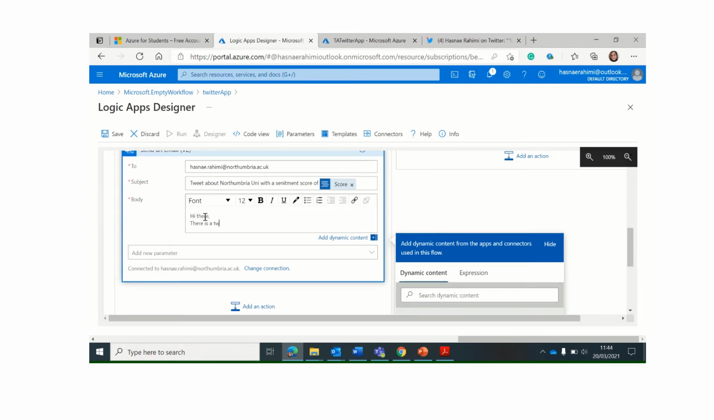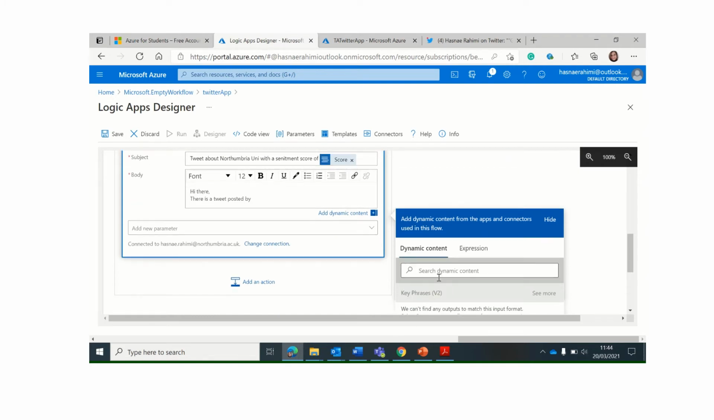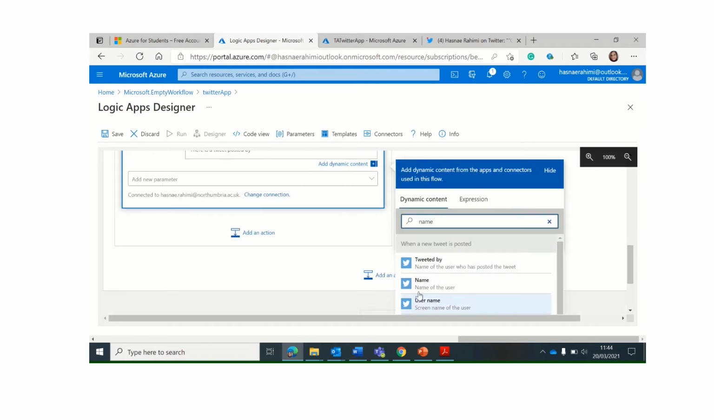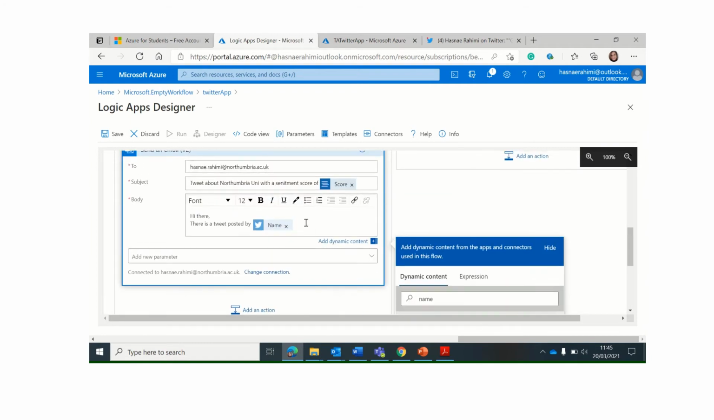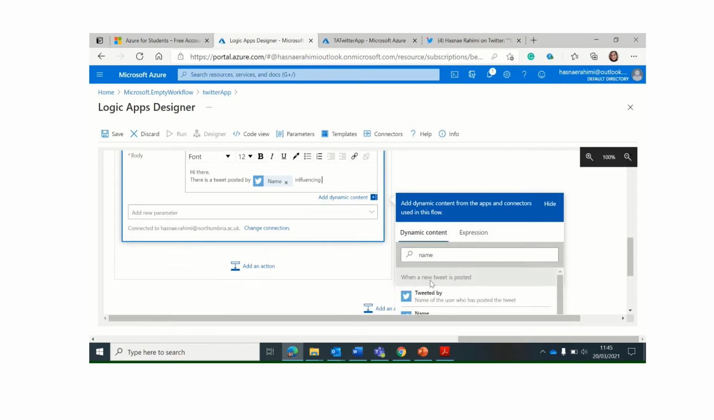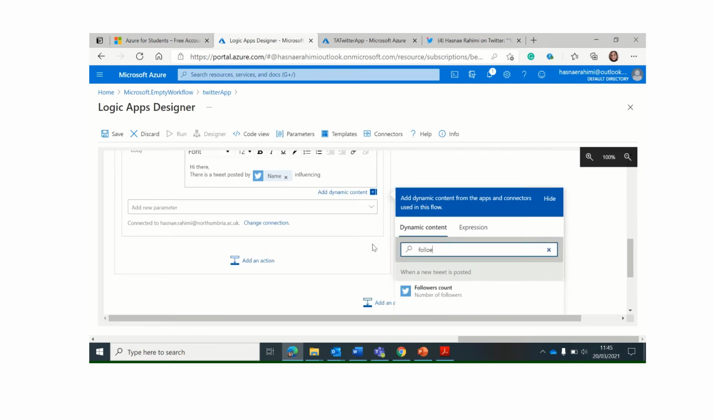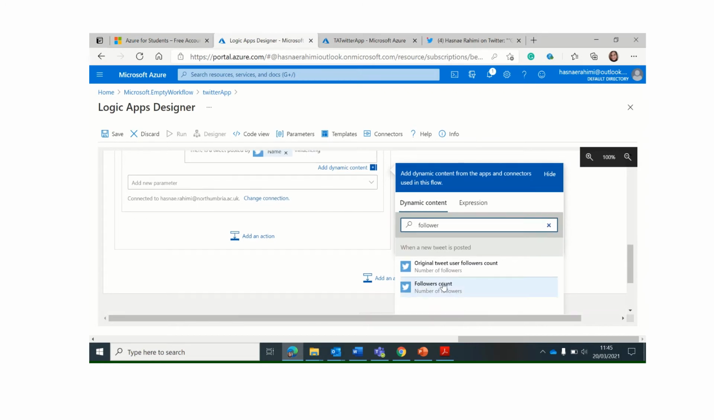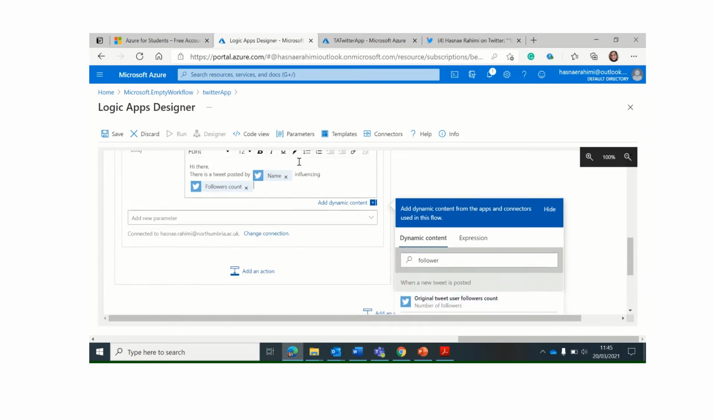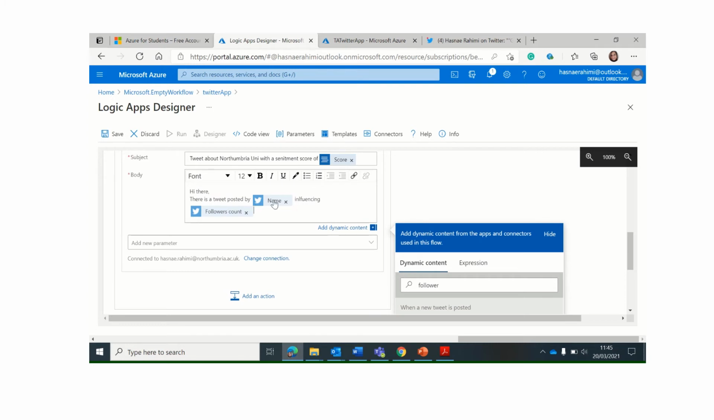There is a tweet posted by someone, and who is this someone? Let's get the name of the author or the user. Name, perfect. So posted by a person influencing, we can also get the number of followers. I would just type in the dynamic content followers and select the followers count. Okay, so there is a tweet posted by someone influencing the number of followers.